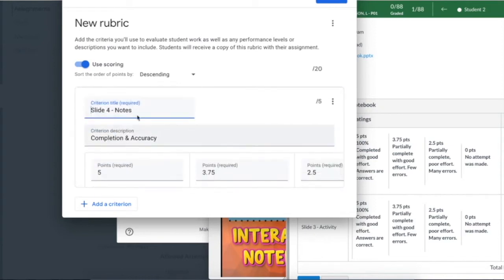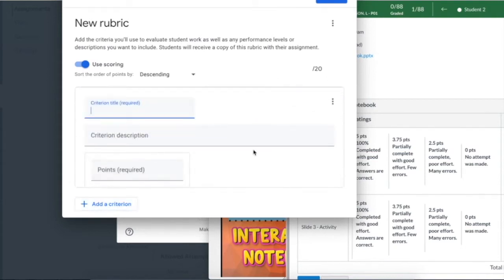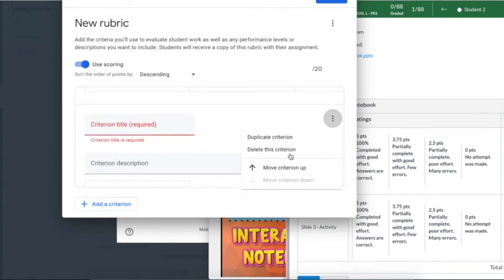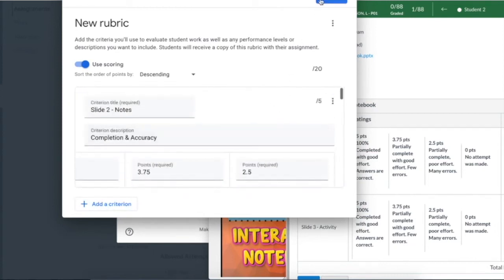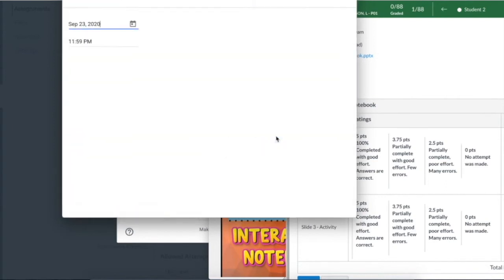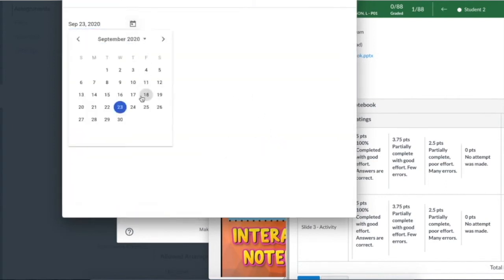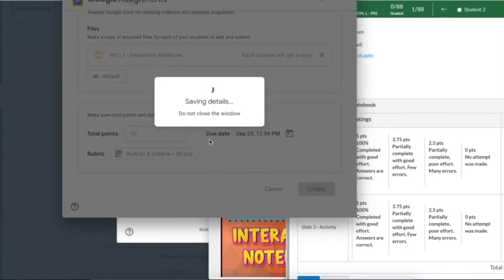Duplicate, and then this is going to be slide 5, so now I'm at my 20 points. I'm going to delete this part, and then I'm at 20 points again, so I'm going to click save, and then we have a rubric now attached to the assignment. And then I can add a due date if I want to. Let's just make it for this Friday at midnight, so we can do that in Canvas as well.